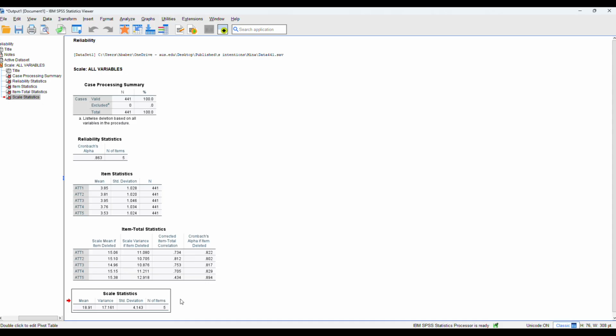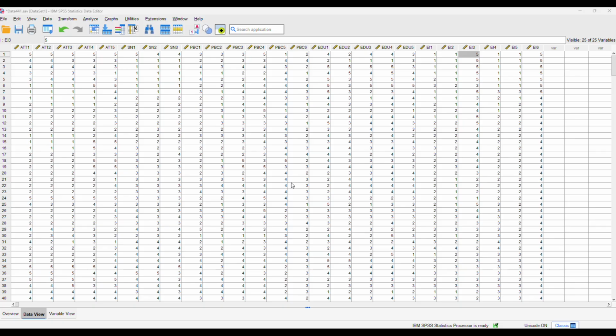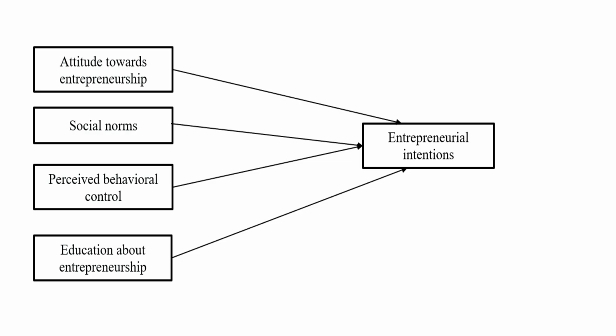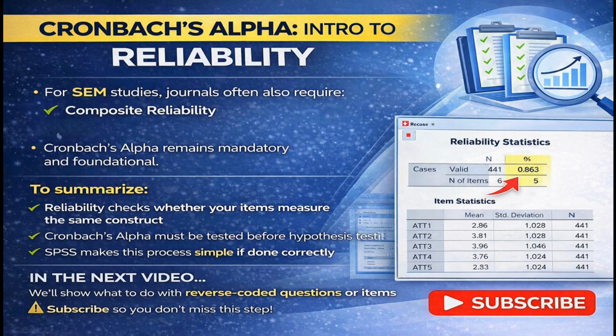To conclude, Cronbach's alpha equals 0.863. All items meet reliability criteria. No item must be removed statistically. The scale shows good internal consistency. Therefore, this construct is reliable and ready for hypothesis testing. You must repeat the same steps for social norms, perceived behavioral control, education about entrepreneurship, entrepreneurial intentions.